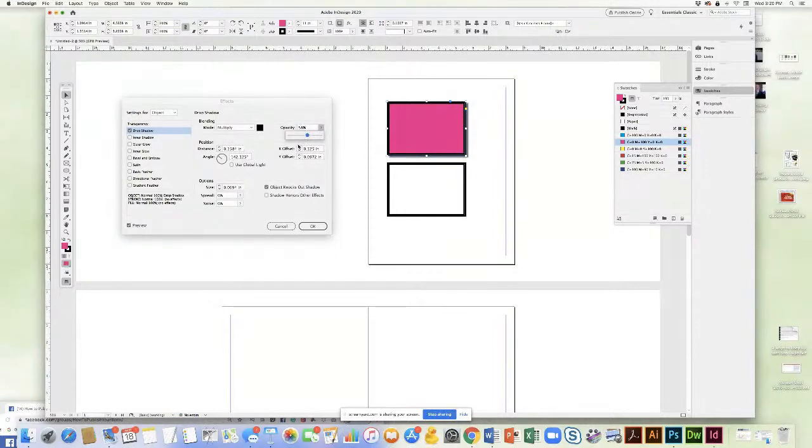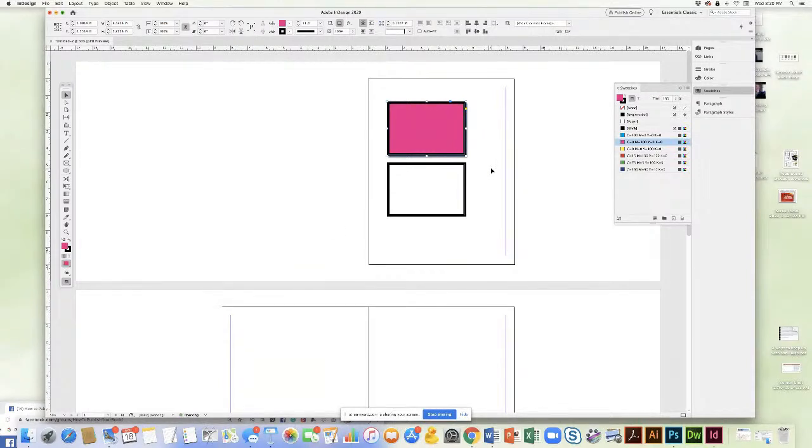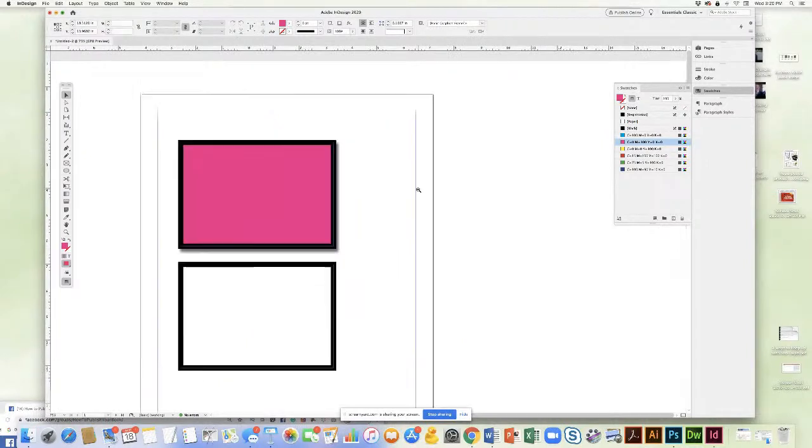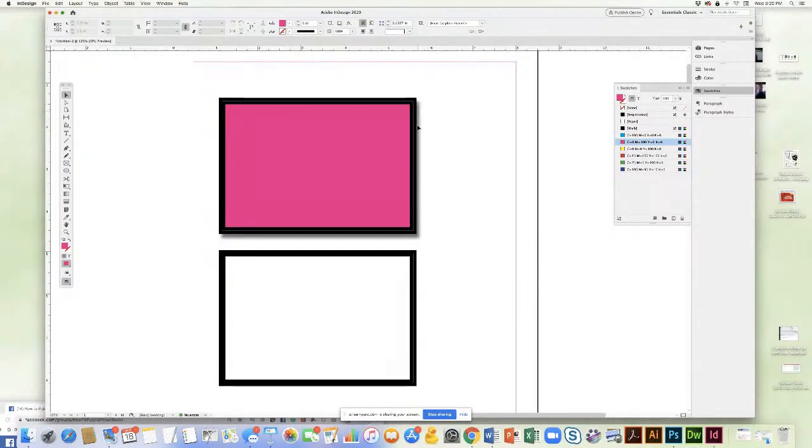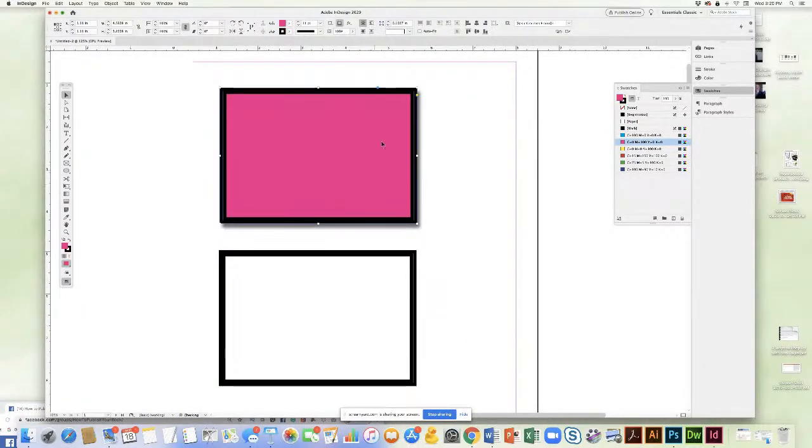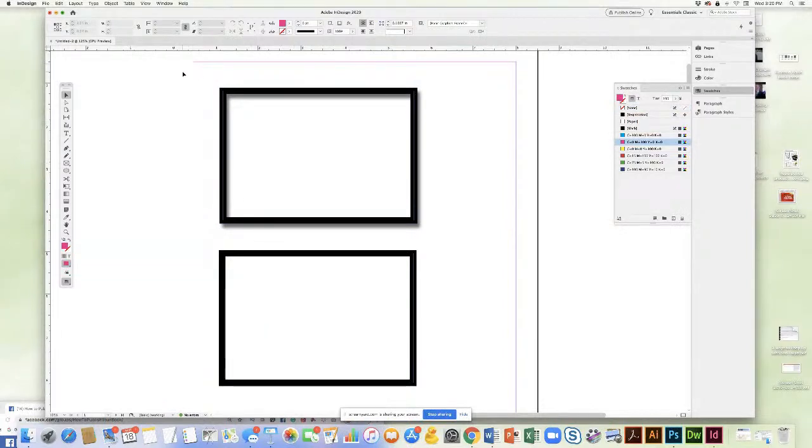So I use this a lot. Drop shadows have become very popular, and we use them all the time. And if I zoom in here, you'll see a little drop shadow underneath. Kind of makes things stand out. Let me do this. There we go. All right. So that's there.